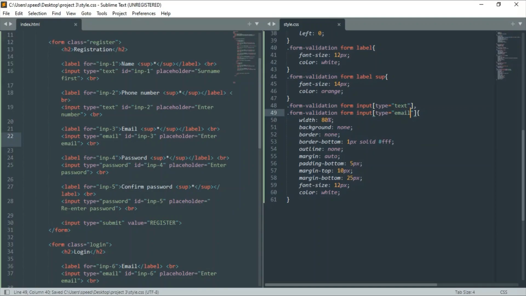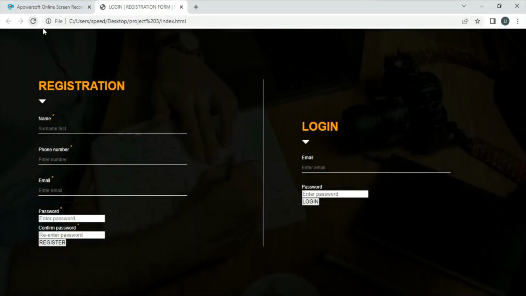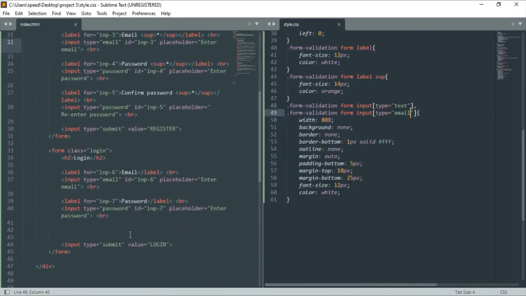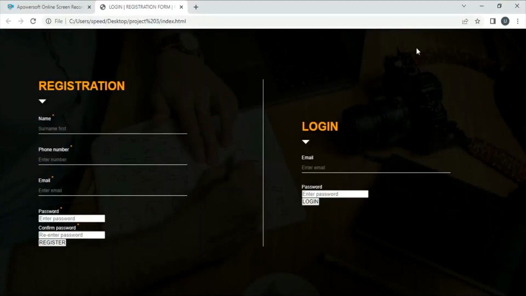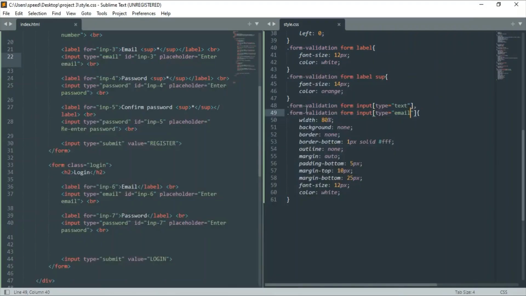So let's save it and refresh it. Now can you see, in my login I have an email here, right? So you can see that it is affecting it already. Meaning that my input type text should have the same styling as the input type email.